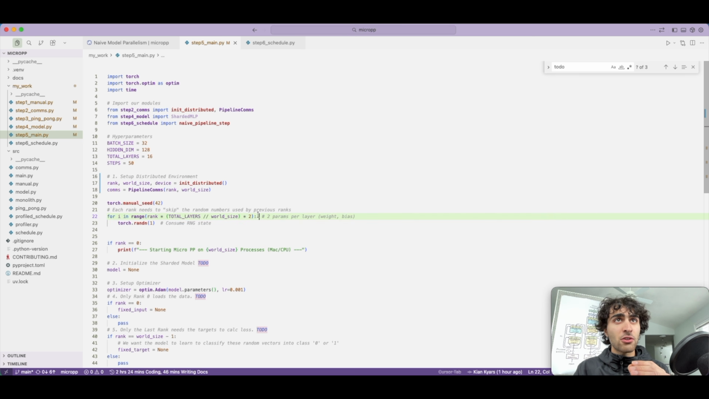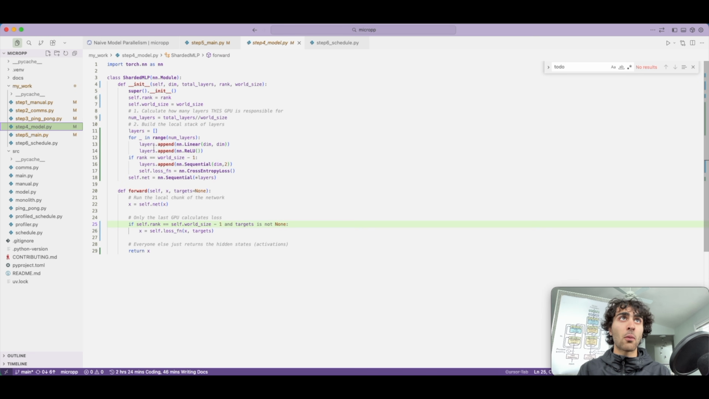So what we're trying to do here is to say, okay, in order to get the most similar results possible to manual and monolith, right, where we had the same seed. The thing is, since those functions initialize their parameters all in one go, the random number generator will be different, because in this case, if we come back to model in step 4, we're going to initialize it in 4 separate processes.